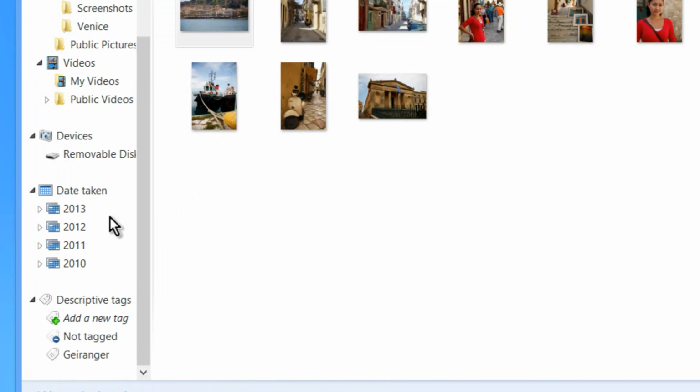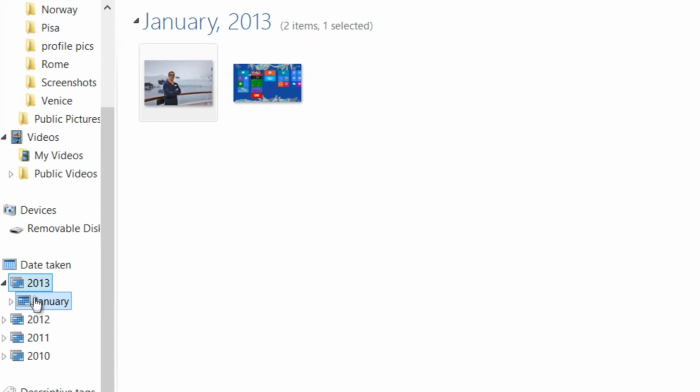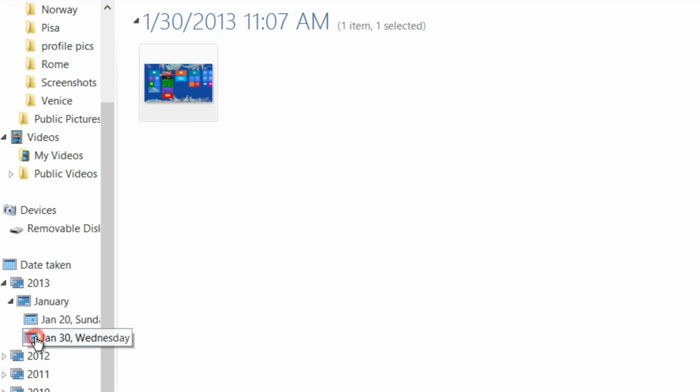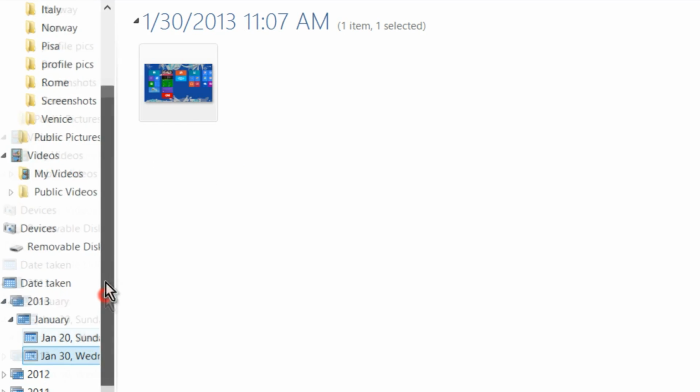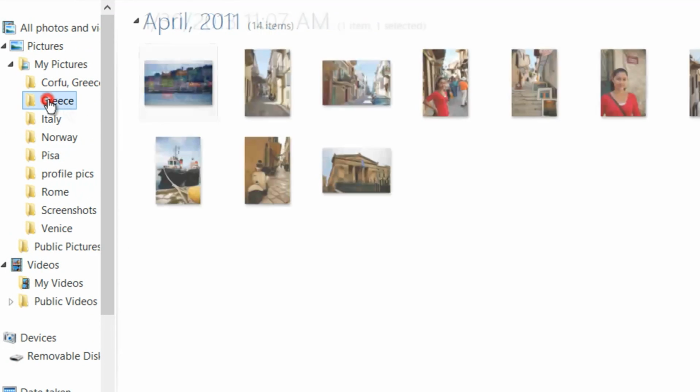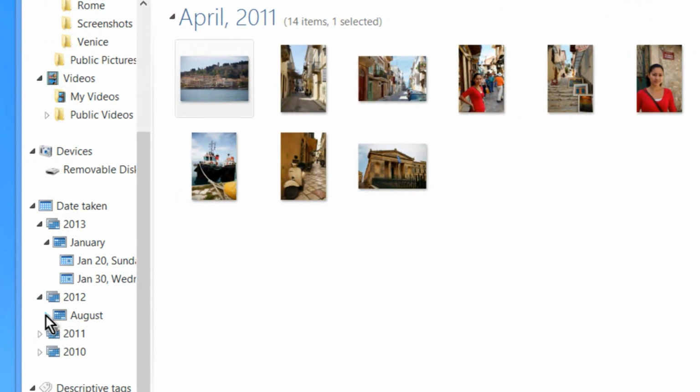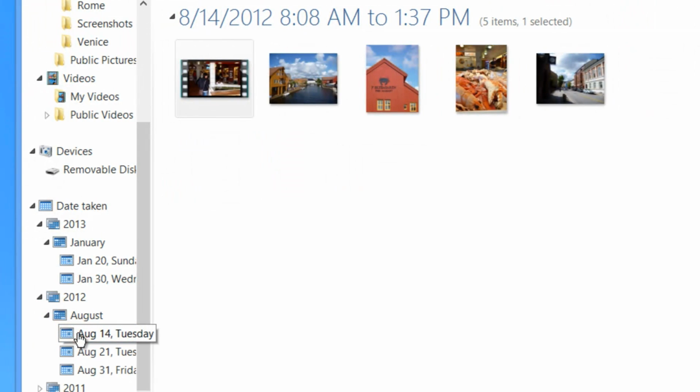Descriptive tags we'll save for another occasion, but the date taken simply allows you to view your pictures based on the date rather than the folder. So if you're not sure where a folder is located, or you can't remember where your pictures are in those folders, you can simply choose the year, and you can choose the month, and you can even choose a specific day that you took the picture, and that will show you the pictures from those days. So you have the locations, which are your folders up above, and then you have down below the ability to search your pictures by the year, the month, or even the specific day.